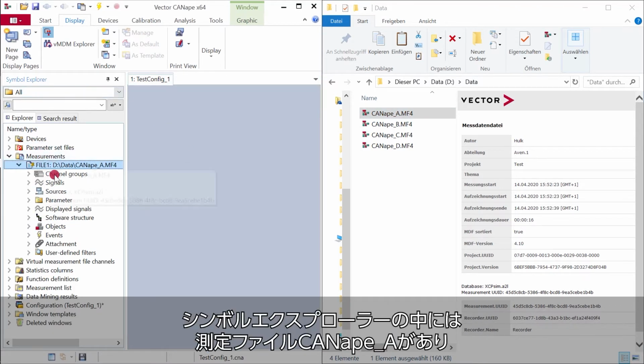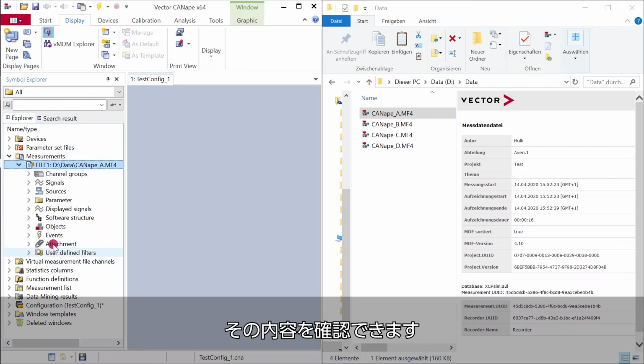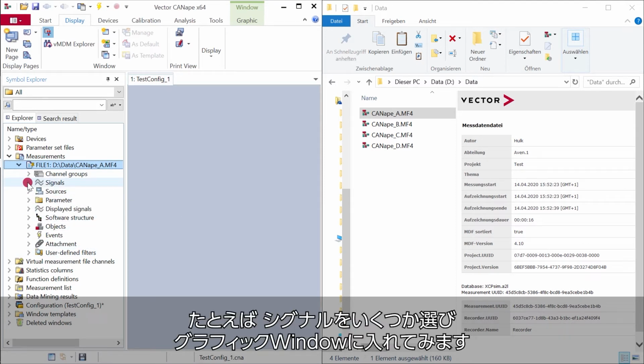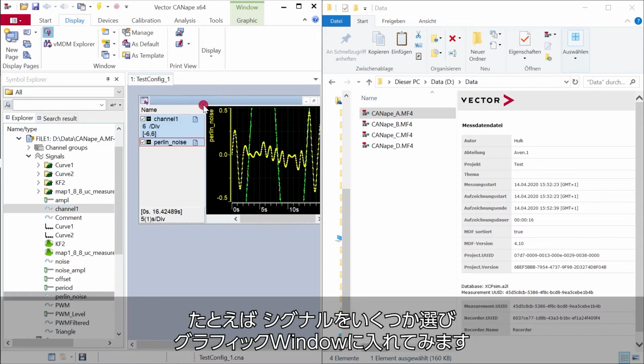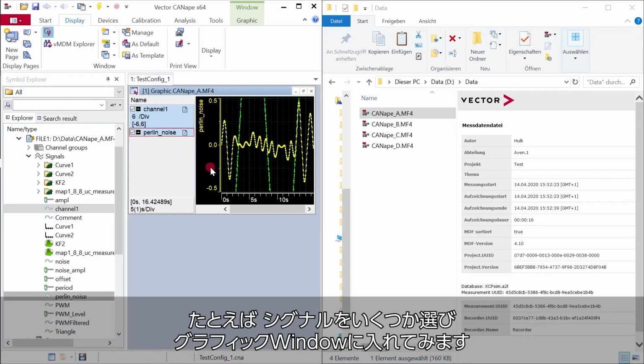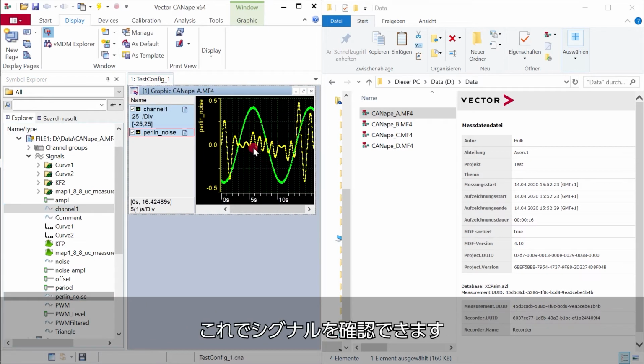Now in the Symbol Explorer, you can see the measurement file, CANape A, and you can see the content of the file. So for example, we will select some signals and put them into a window, for example, a graphical window. Now you can see the content of the signals.